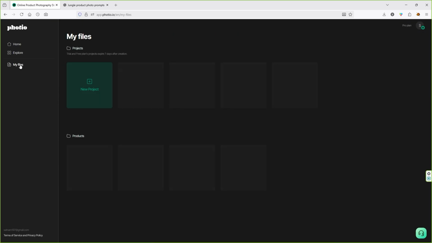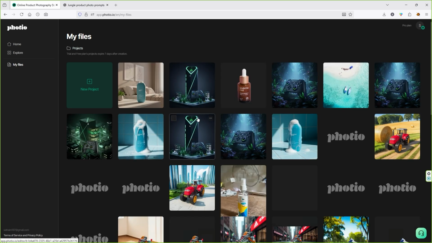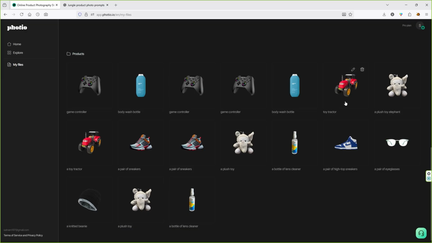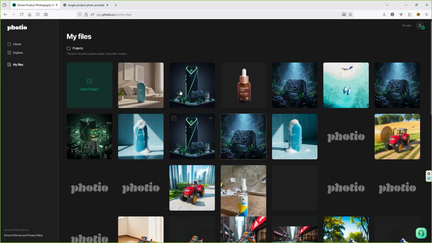In My Files, you can see all the files, all the photos that I have generated previously. As you can see, these are my uploads and these are my generations.